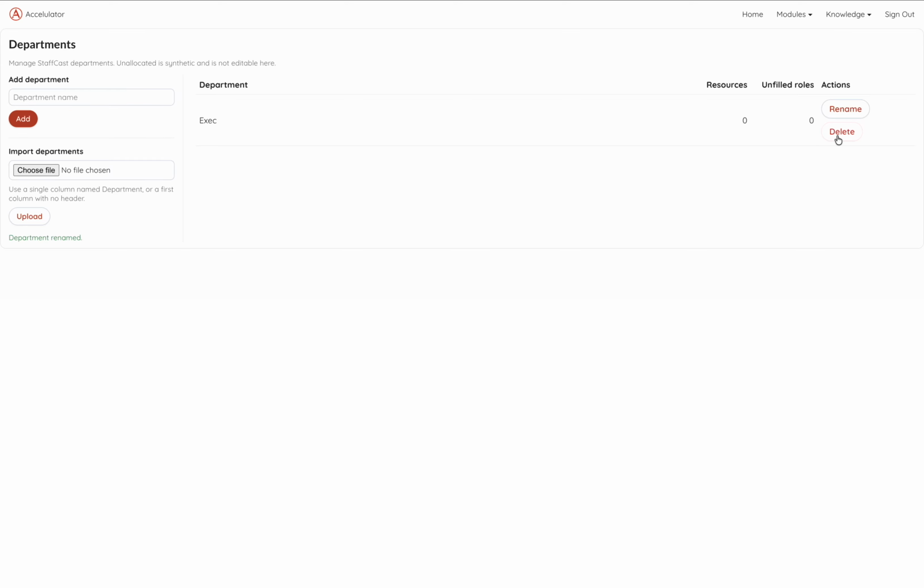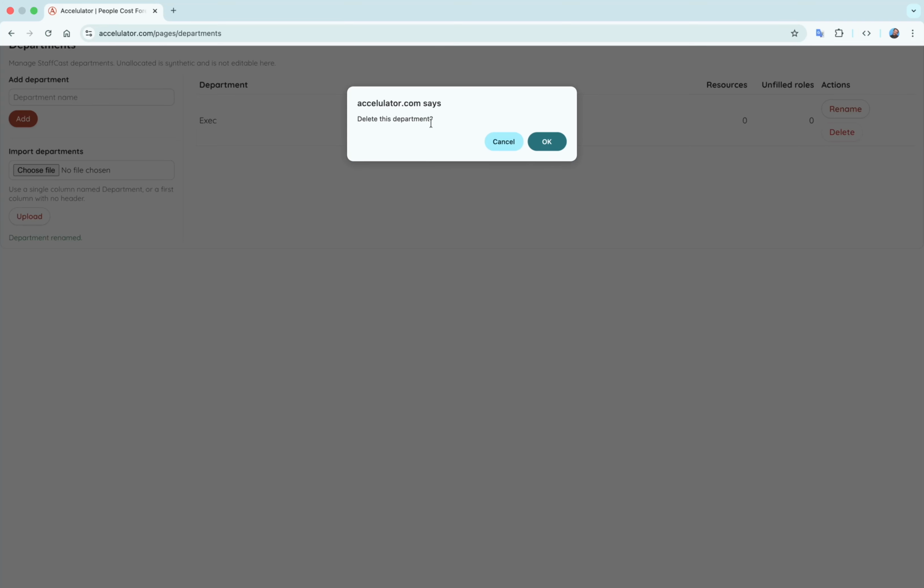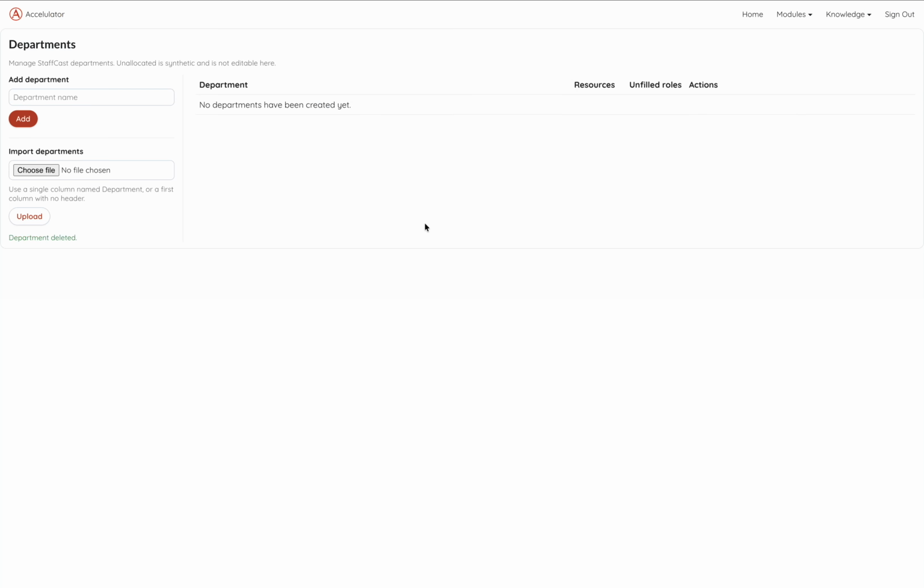We can also delete departments from here, so by clicking on delete, that will remove that department. It will come up with a confirmation. If we click on OK, then that department's now been deleted. And you could do that over and over again for each department in your organisation.